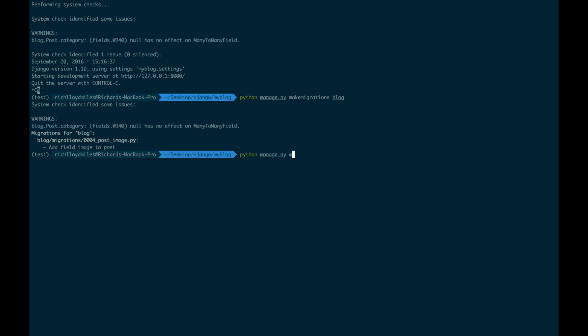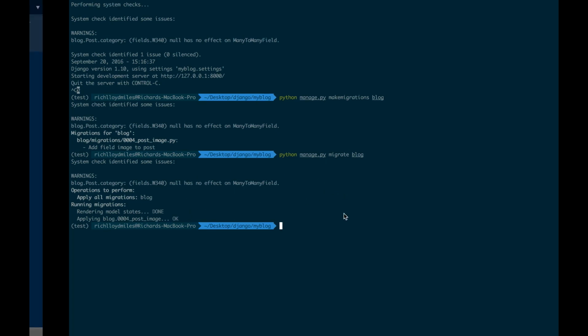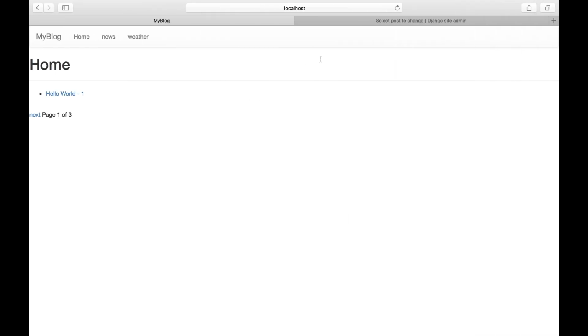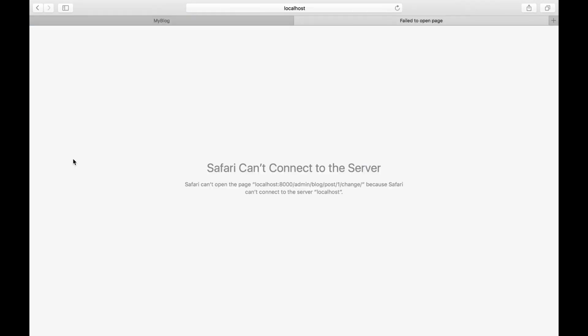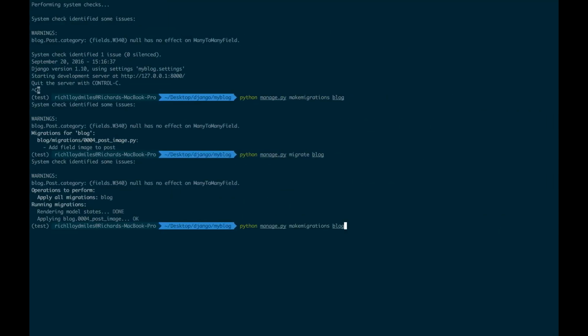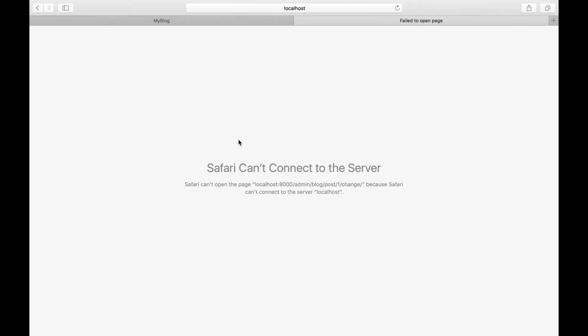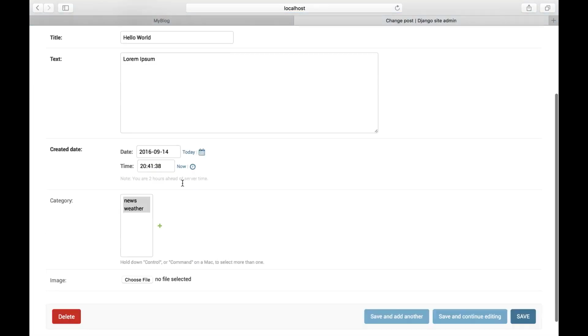So I'll run manage.py migrate, and then the application is blog. Fantastic, and now our blog has successfully been migrated. Cool, our image field has successfully been added to the model of our blog. So now, if we go to the admin area of our site and go into one of our posts, oopsie daisy, let's first run our server, runserver, and let's run this.